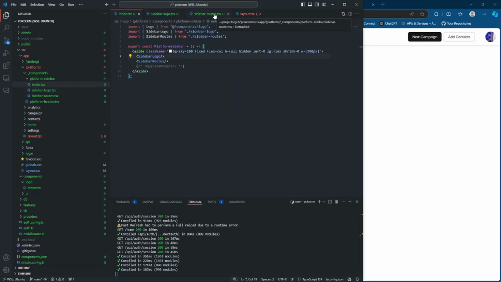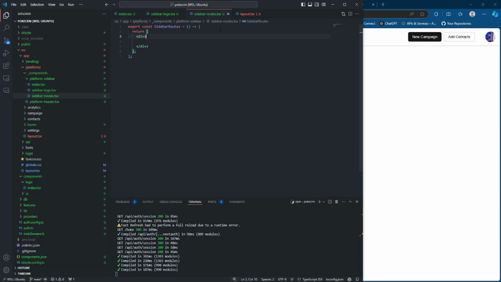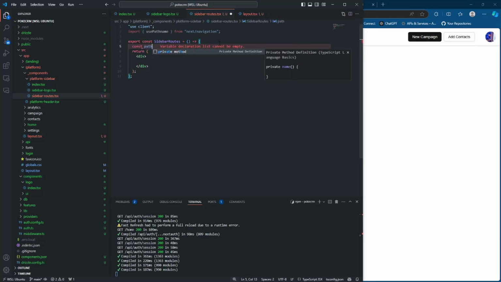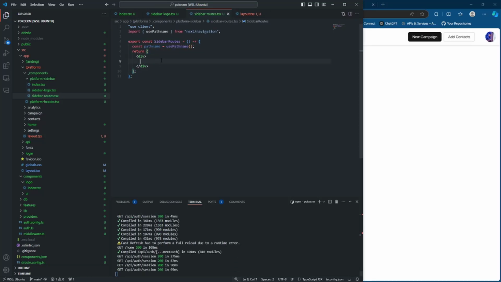Okay, cool. All right, let's cap off the sidebar by adding in our routes. So this is going to be a client component because we're going to be using the URL, and if we're going to be using the URL, we're going to do usePathname from next/navigation. So we're going to need to grab, whoops, nope, grab our pathname, usePathname. And the reason for that is we're going to highlight whichever route we're on.